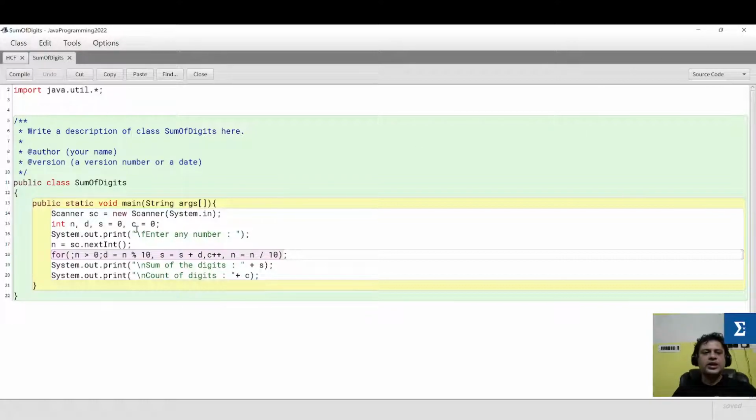So here I've already written the code in my previous session. You can see how I'm writing down this code. So n is greater than 0, d is equal to n modulus of 10, s is equal to s plus d, c plus plus, and then n equal to n by 10, right? So this process will continue and it will give me the sum of digits and the count of digits also here, because here I am counting the digits.